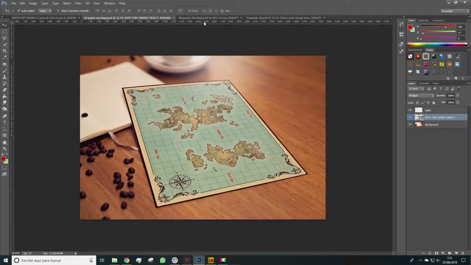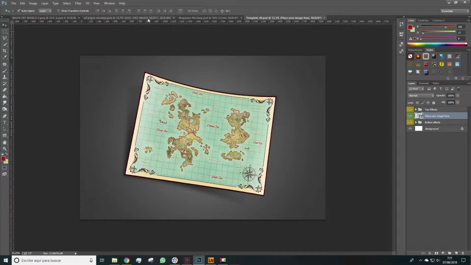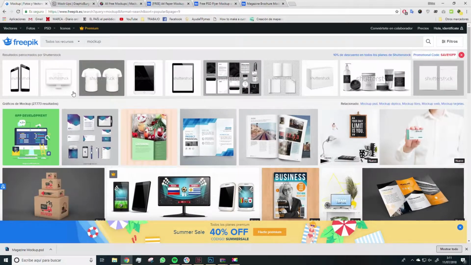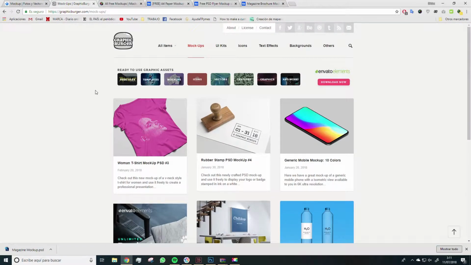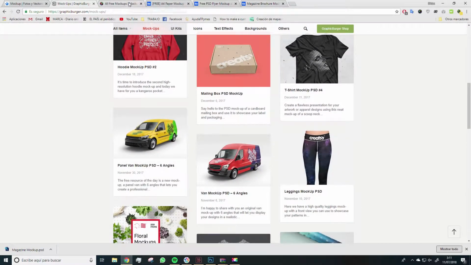The first thing we'll see is many examples of mockups that I downloaded from the internet. This is absolutely free also, you can look for some mockups in Google. In our case, we can get mockups from websites like Freepik. I'll use this particular mockup for example. But we can search in other sites like Graphic Burger, which has very good mockups.